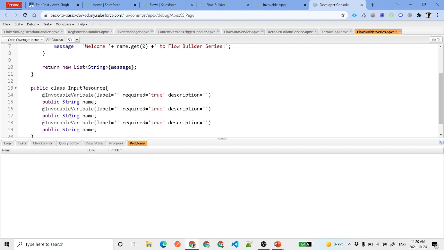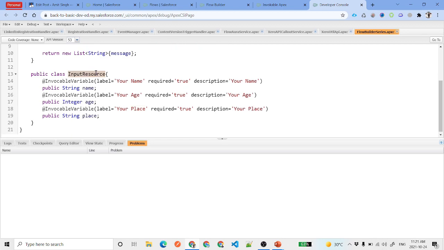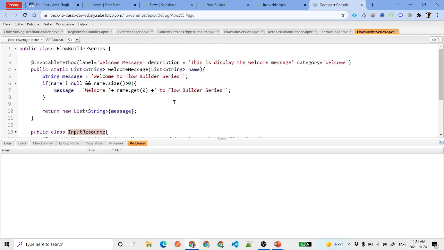So you can say it is going to be public Integer age, and then let's say a place. Here for the label we will say your name, your age, and the same thing we will use for our description as well. Now we want these three inputs, so we will make sure that this is basically our inputs. Now we have got this list of resource as an input.